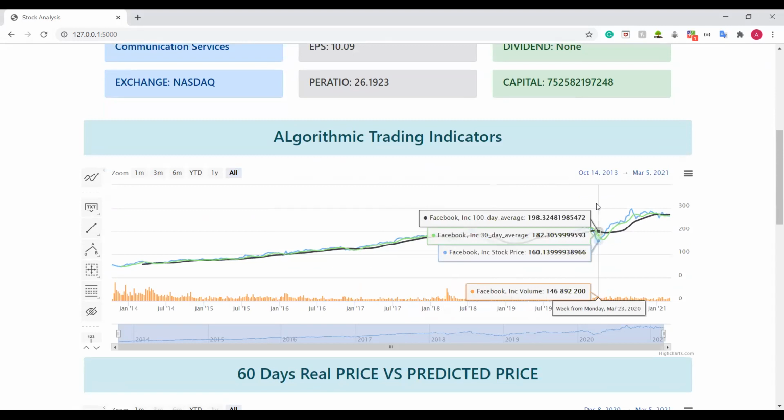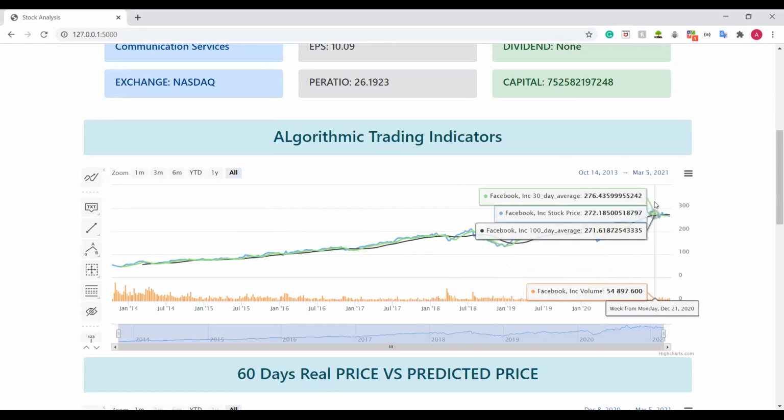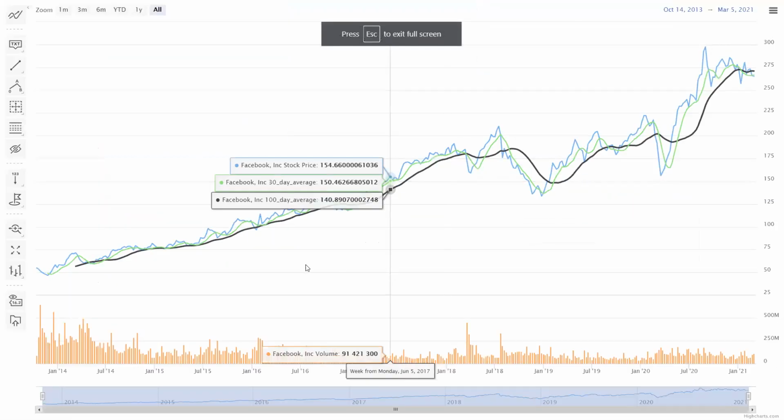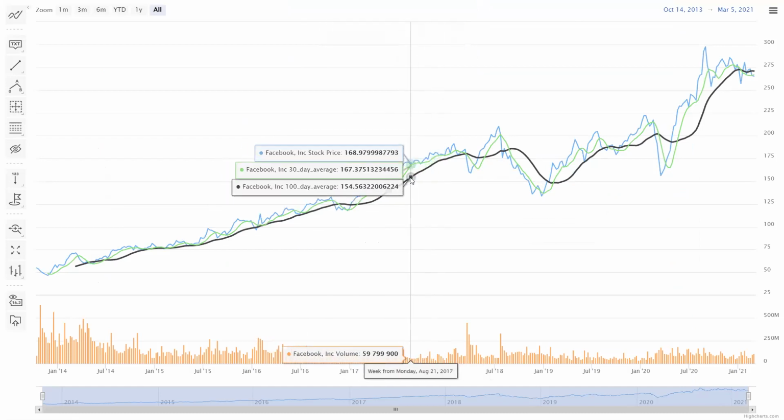And this is one of the next features I have. Basically, it's a really interactive graph the user can play with. Let me make it full screen. So the black line is the 100-day moving average, the green line is the 30-day moving average, and the blue is the actual stock price.